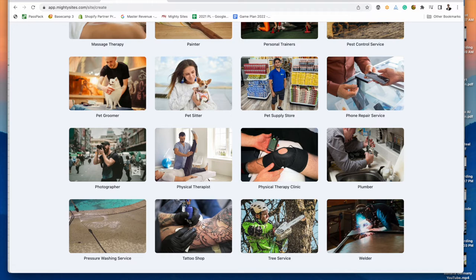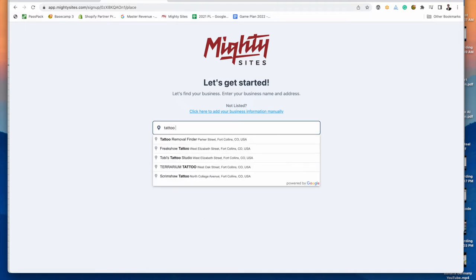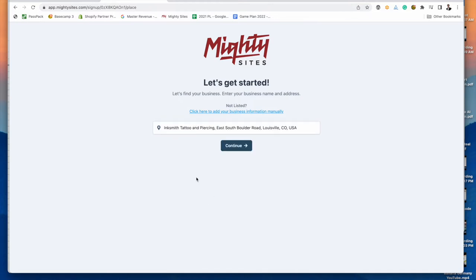What happens when you click on the tattoo shop website template is it's first going to prompt you to put in your name, your email address, and ask you to find your business. So I'm going to click in right here and just look for my tattoo shop. And here it is. So I just click on my tattoo shop. Now, if you can't find your business, it's really simple and easy. You just click here to add your business information manually. It still is going to be really quick and easy. It just asks you a couple questions to fill out. You'll be done in just a matter of a few minutes.